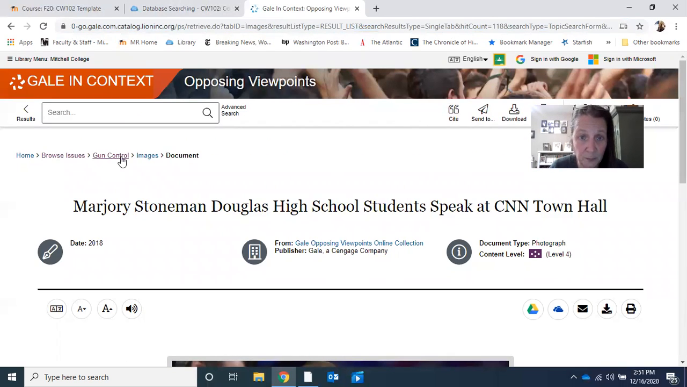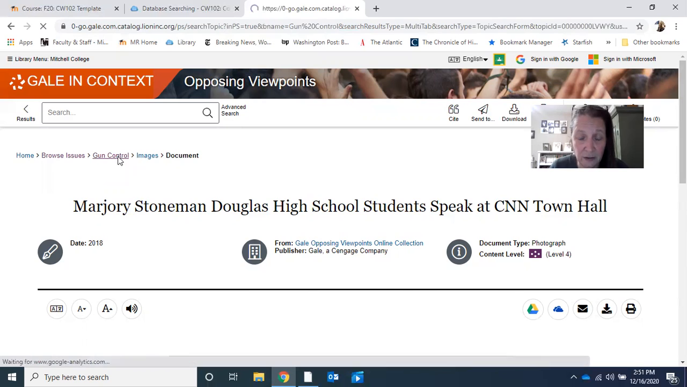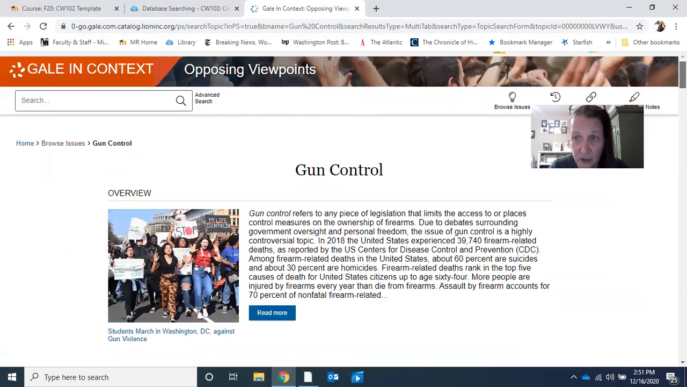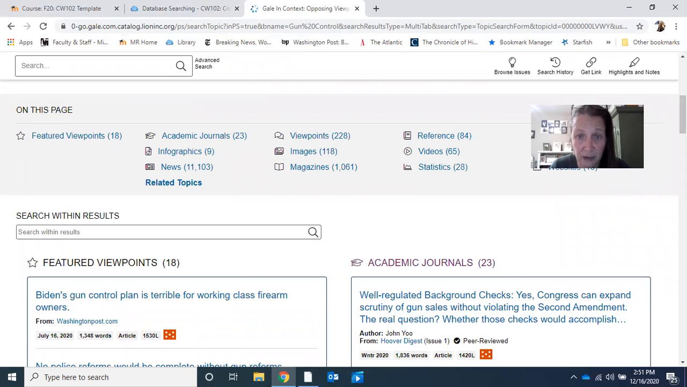Okay, so you can see that there are a lot of different types of sources. You, again, want to use it from this database. You want to find at least one reference source, and you can find an additional source from this database for your paper as well. Again, you'll have to choose a total of 5 sources, and 3 of them will need to come from 3 different databases, at least one of them from the Opposing Viewpoints database. We will be showing you other databases in future videos.